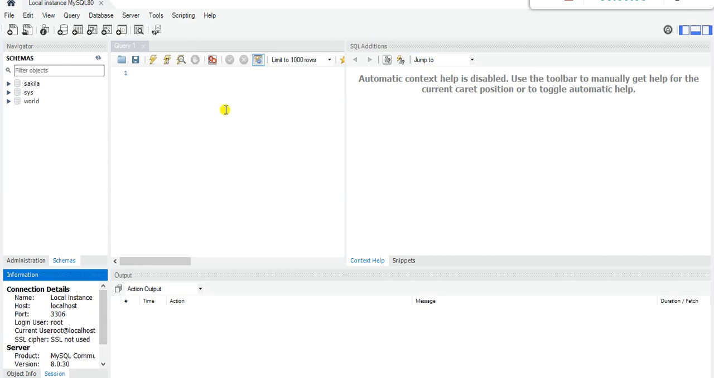So coming to the center of it, that is the query pane. That is where you are going to write your database queries or your database code. And then below it is the output pane. So all your executions are going to be shown here, whether they are successful or there are issues with them. It is going to be displayed here with information that will help you to resolve those issues. Then to the right hand side, we have SQL additions. That is also a pane there.